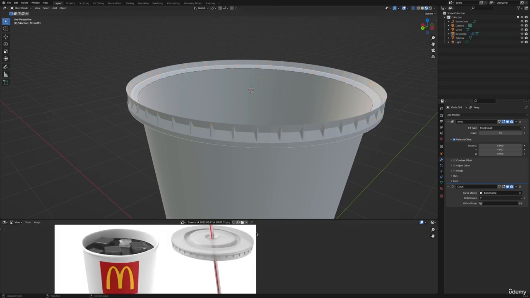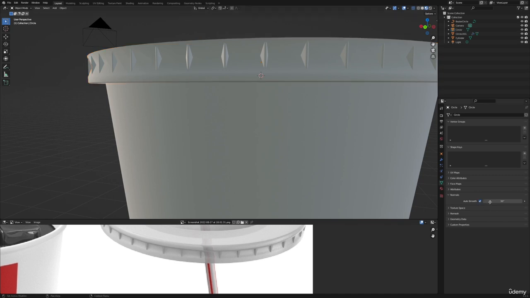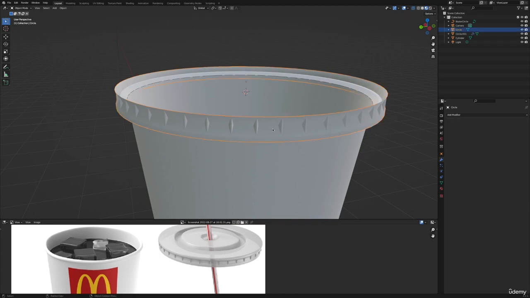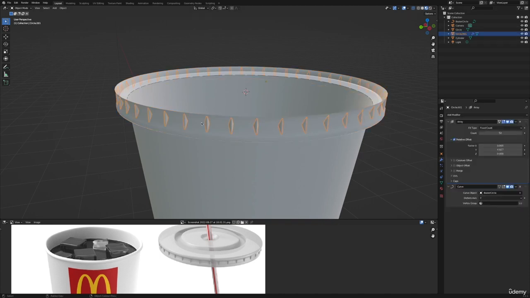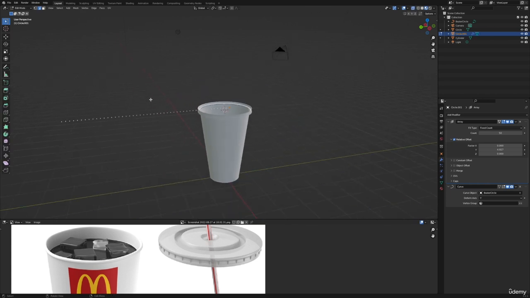And I know the array modifier might seem a bit complicated, but now you've at least learned how it works. Our model is not as stable as the McDonald's cup is, but that's alright. Now we can actually put some smooth shading and auto smoothing on it. Don't forget to enable this because otherwise it's gonna look really weird and really stupid. However, we now have two separate objects and we also have all the modifiers on here.